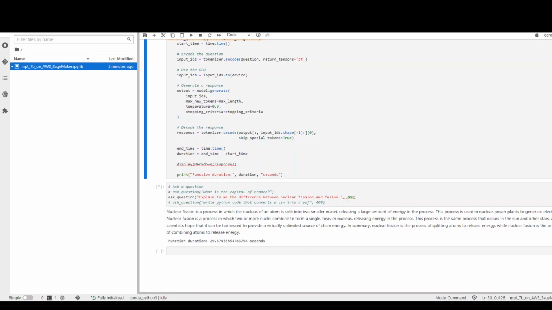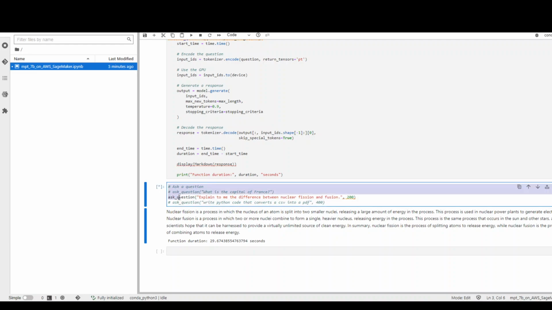It has finished running all the cells, and it took around 25 minutes for me on this instance. And as you can see, it has run all the cells with the model and answered this question in this prompt, where I have simply used this function ask_question, and we used the prompt to explain the difference between nuclear fission and fusion, and it has given us quite a good answer.